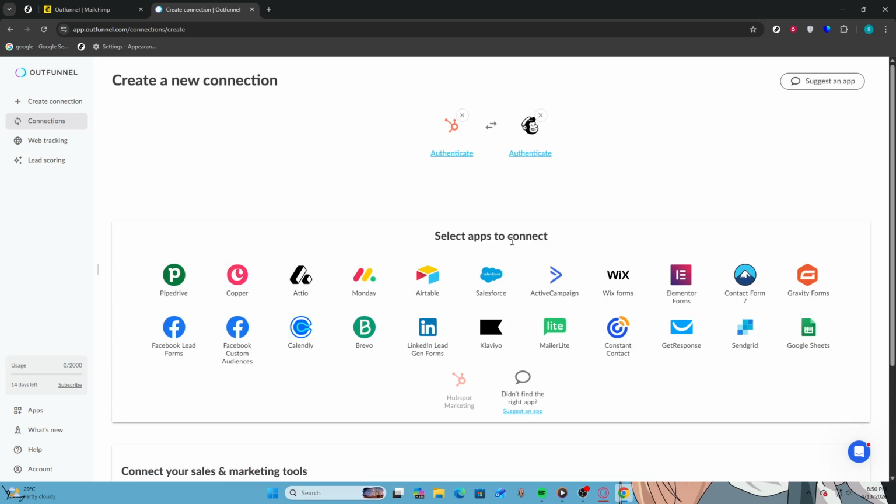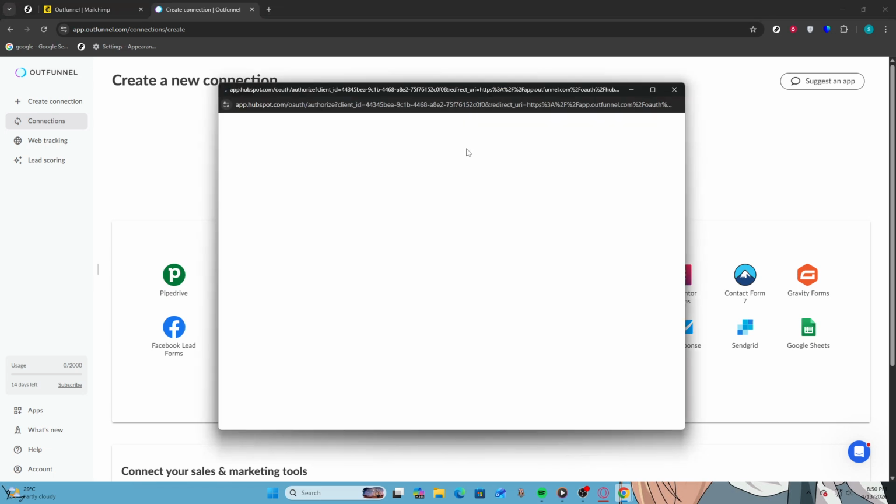Finally, locate and click on Mailchimp in the same list. This completes the selection process for the integration. Make sure to review the settings to ensure everything is configured correctly.